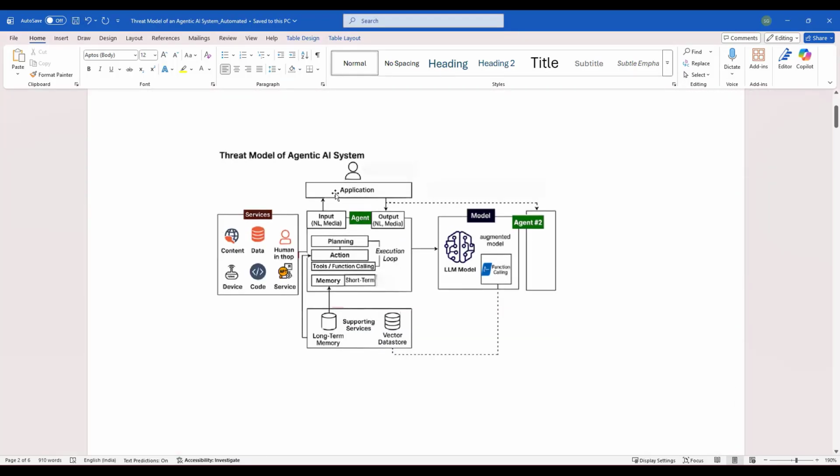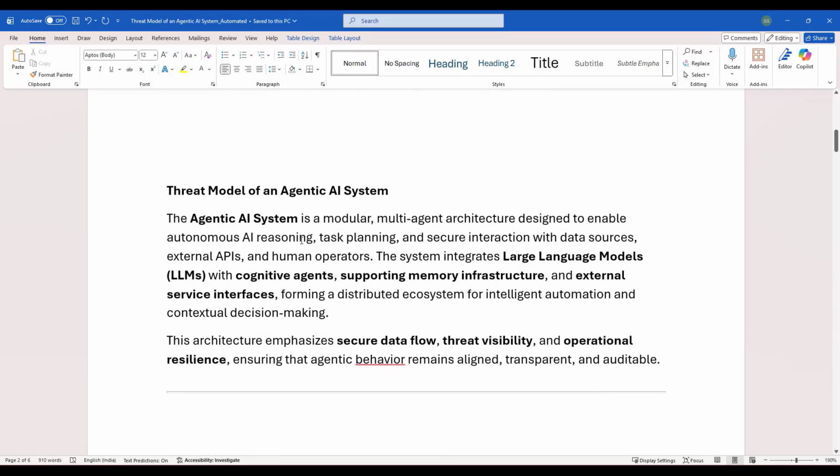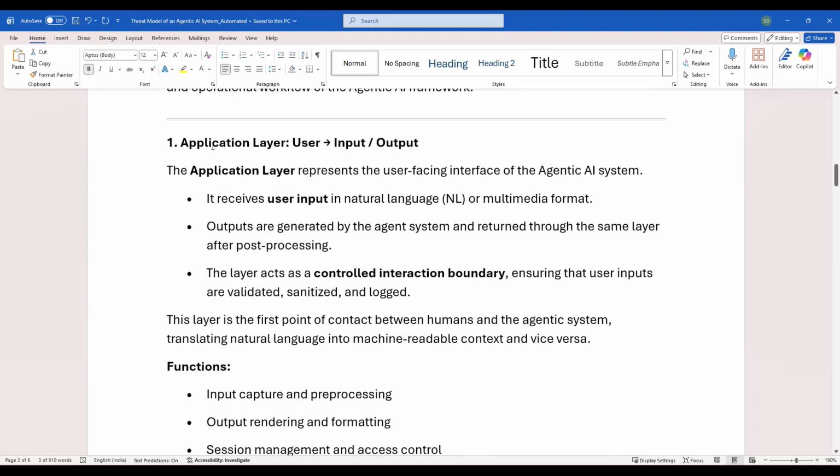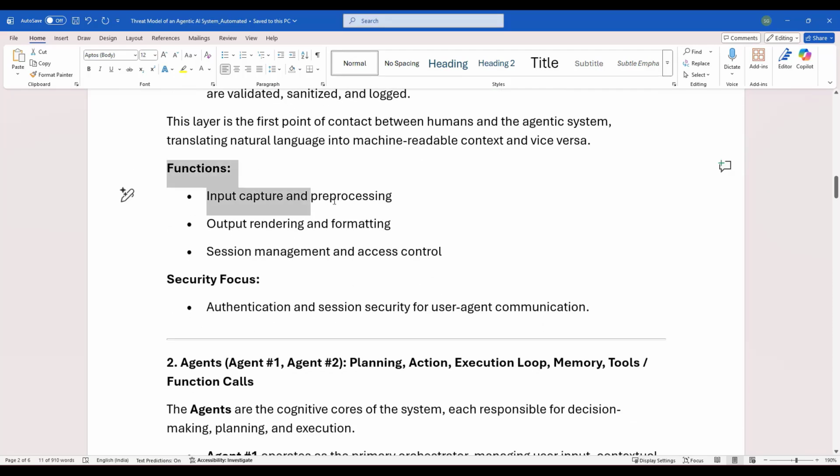Let me zoom in. Now this was our system on which we are performing the threat modeling, and here I have written a detailed summary of this system as well. So first I have explained what the system is all about. Like, this system is a modular multi-agent architecture designed to enable AI reasoning, task planning. It integrates with LLM models. Then I've explained the system architecture. Like, we have an application layer with the user input output. The application layer receives the user facing interface of the agentic AI system. I have mentioned the functions of this layer and the security that is already in place.